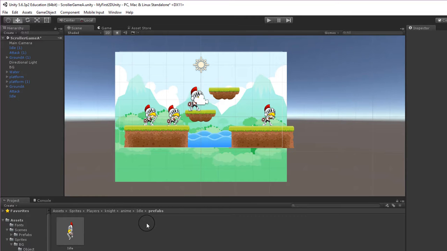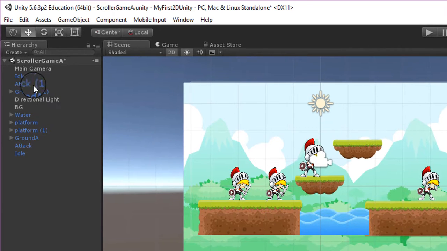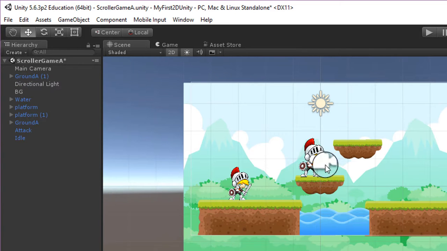So we need to do that with all our animations that we're going to use, and probably make sure you clean up all of this stuff here, and maybe you don't need this attack 1 there or this idle 1 here. But actually, because we have 2 of them here, that's why it's doing that. So I'm going to just take these other ones out. So now I have an idle and an attack by themselves.